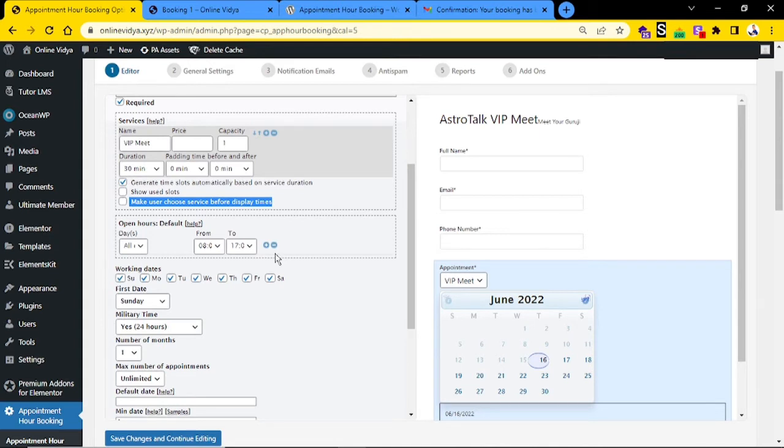So now you have an option to set up the open hours, right? So if you open every day, you can keep it as all days, or if you have any specific days that you work as a consultant, you can select the specific date as well. For example, let's say you are available on Tuesday, from, let's say, morning maybe 8:30 to 5 p.m.